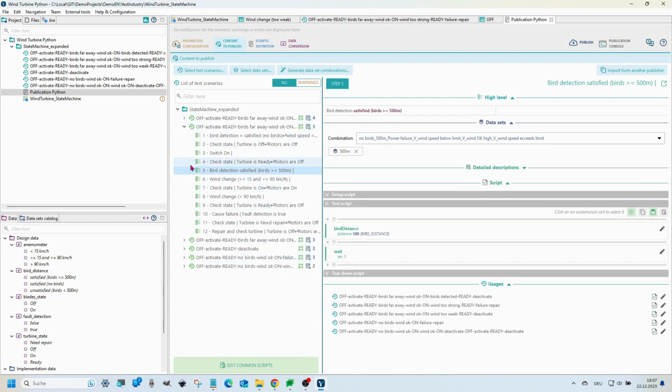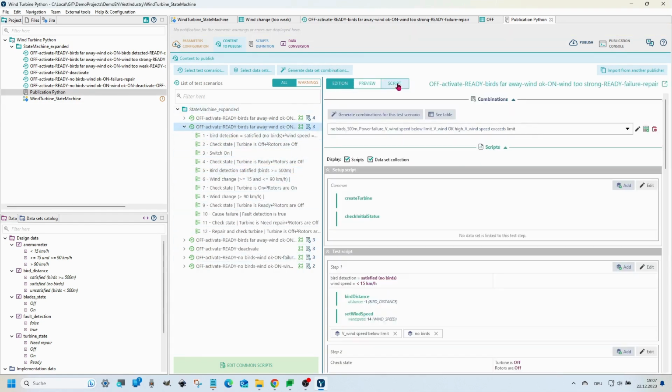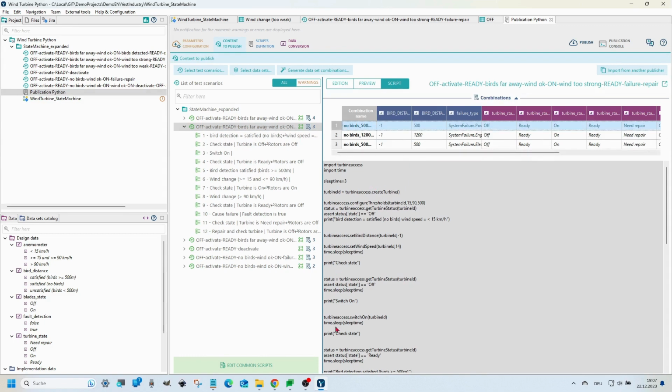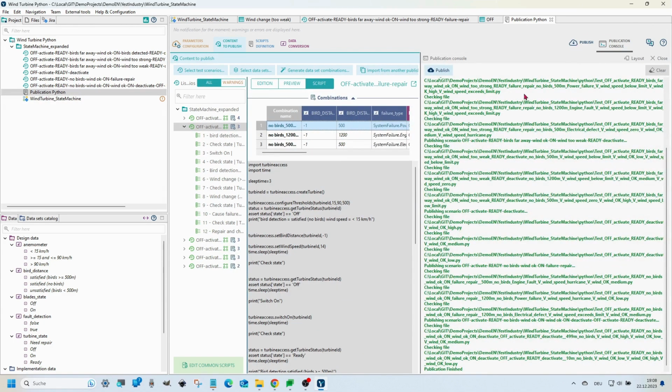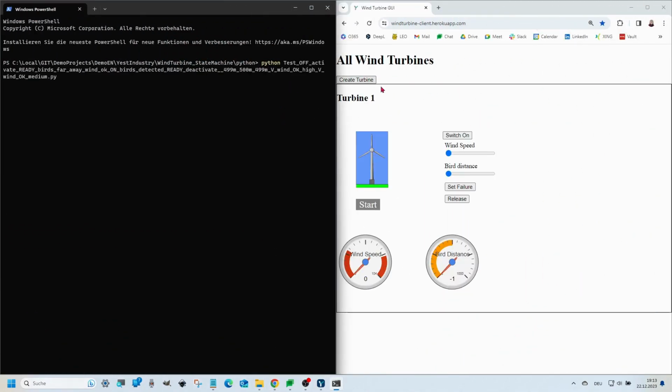Miracle! All test scripts are repaired. This is the generated Python code. When I press Publish, the scripts are written into the target directory of our test automation framework, in which they are executed as usual.